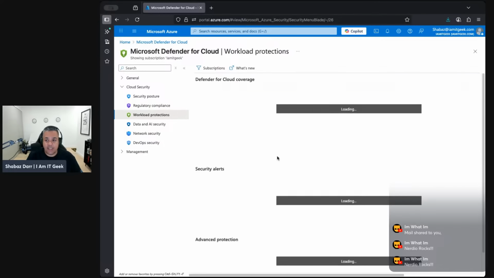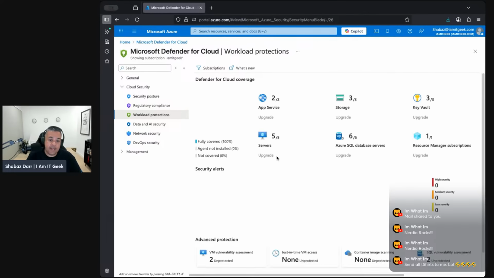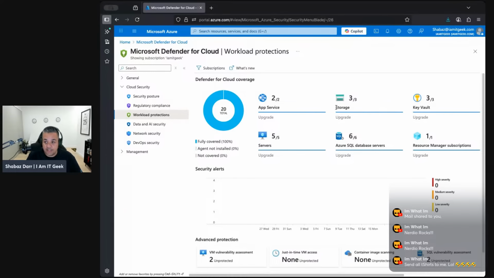We then have workload protection. Okay, so this is again protecting our different resources. So we've got app services, protecting different resources, right?